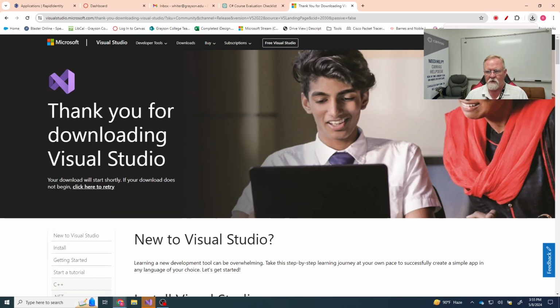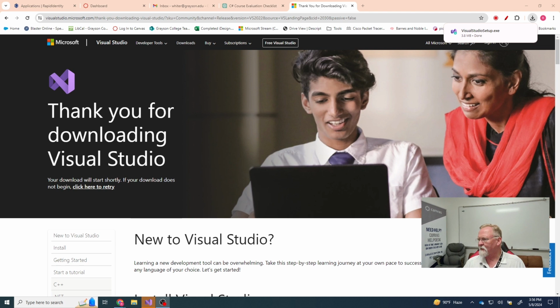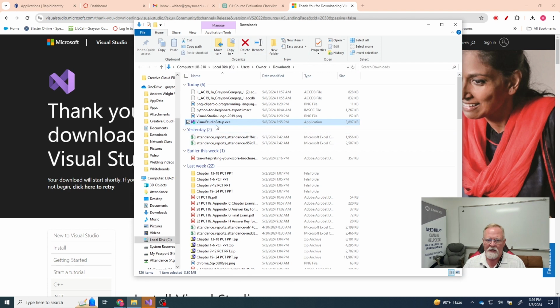And essentially what's happened is, you'll notice very quickly up here, let me get out of the way. You'll notice here that Visual Studio Setup.exe has been downloaded onto your PC. So go ahead and go to that folder, which should be your downloads folder. And there is the program itself. It's a very small program.